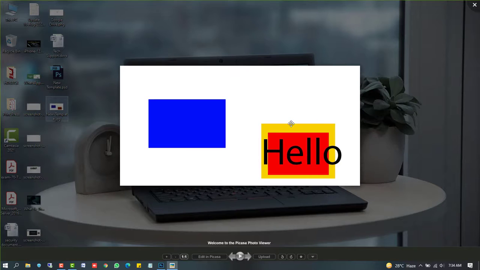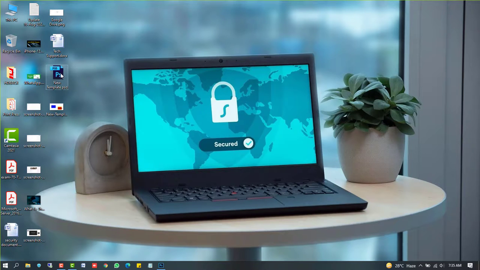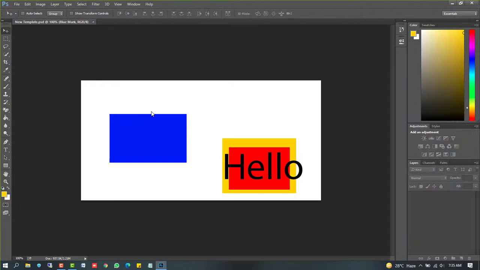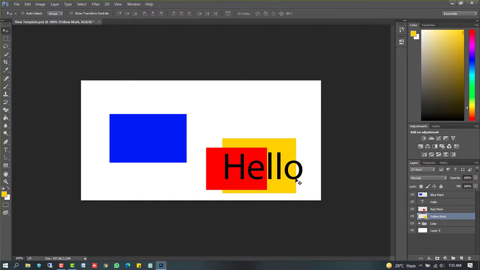JPG is a compressed file. You can't change it. Just show. And check the PSD file. You can change anything. Double click and open it. Now check. Every layer has editable mode. You can change every layer.